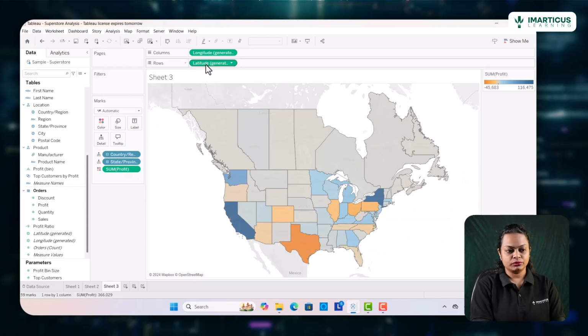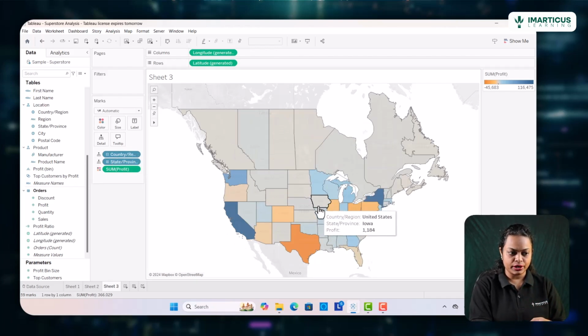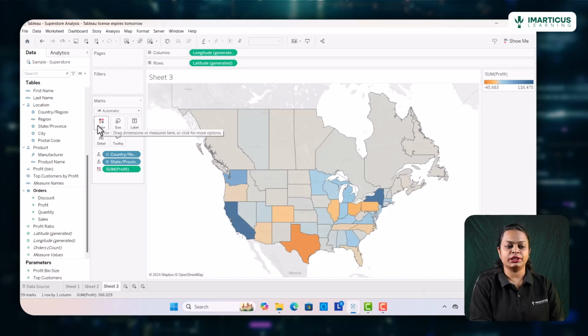Now if you observe, latitude and longitude is again in the rows and columns, right? Auto-generated. I did not put it there. But as soon as I selected a map related graph, this got populated here. You can see details are still being shown with the help of country and the state, where the entire United States graph has been loaded, within which it has plotted various states for us. And the sum of profit is being shown with the help of colors.